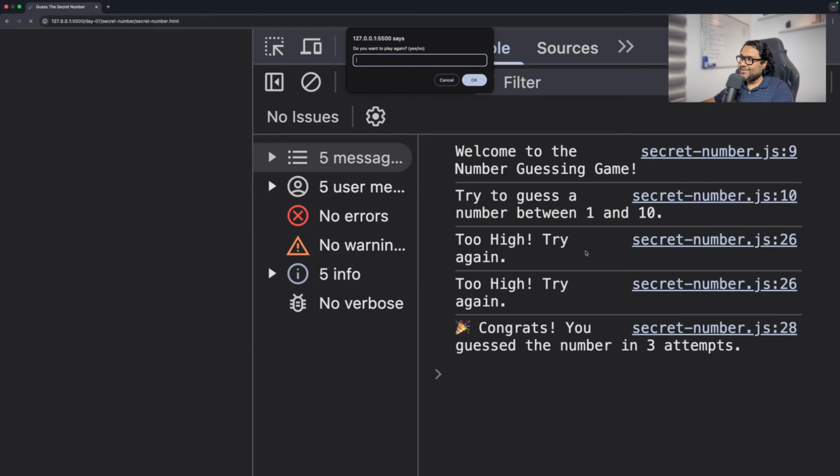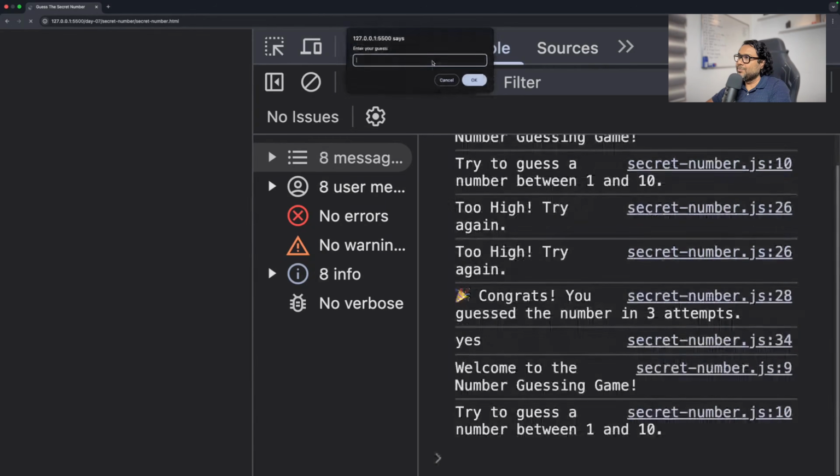So first attempt I have selected something, it said too high. Then again it was too high. Then again it is saying that okay, this time I have selected correctly. But it is also saying in how many attempts I have selected. Great. Do you want to play again? Just like last time, I have shown how to do it. Yeah, let's play once more.